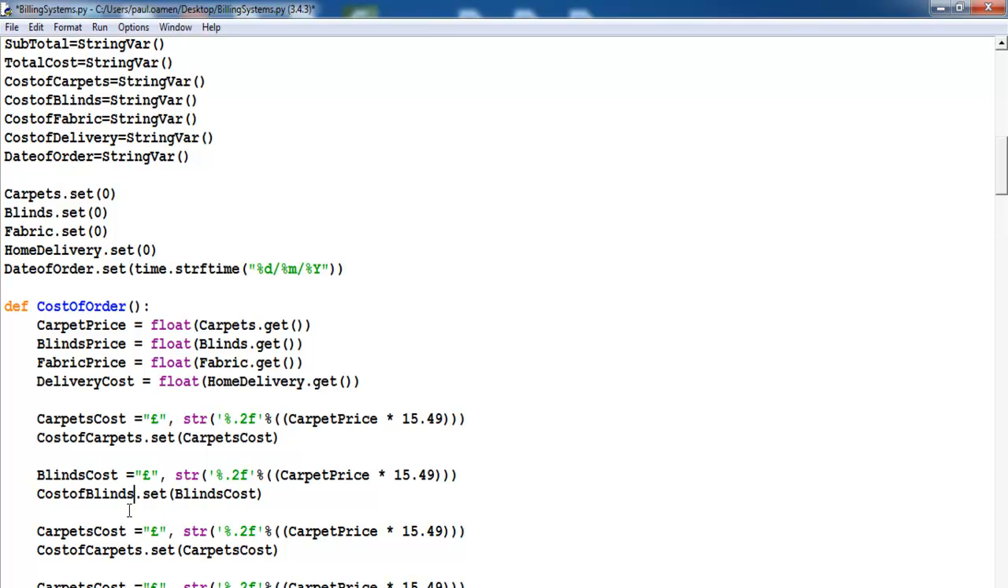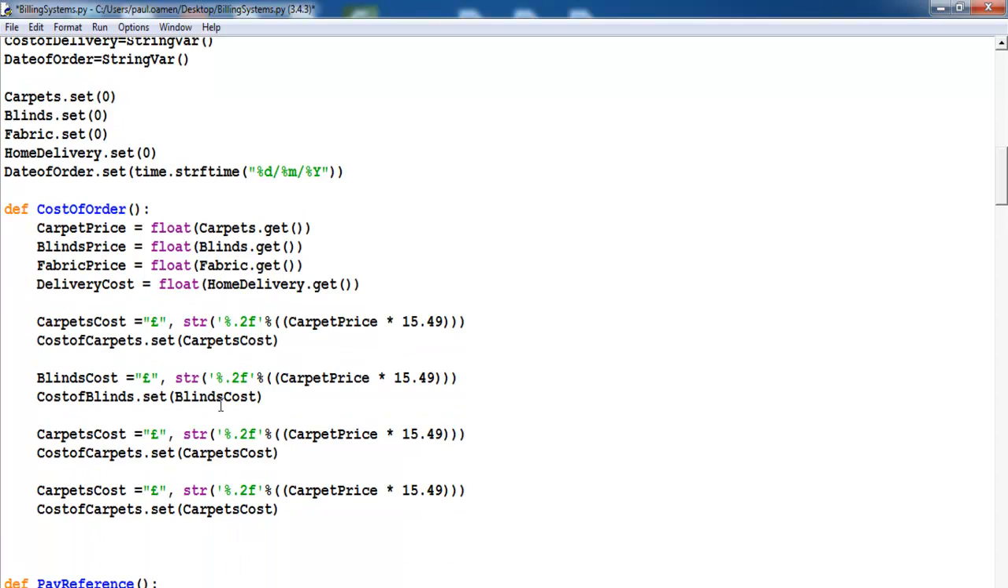Then the next one is the fabric. And get the fabric and just change this to the fabric. Right, paste. We need this to be fabric as well, and this one is meant to be fabric. Right. Then have this as fabric.